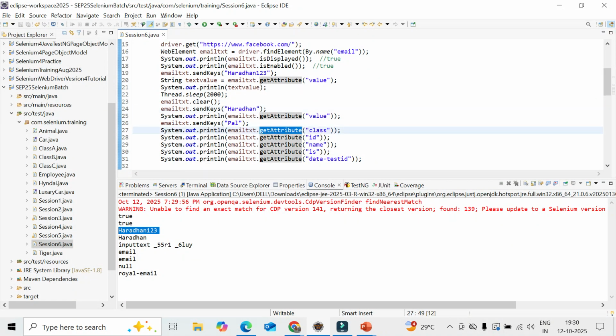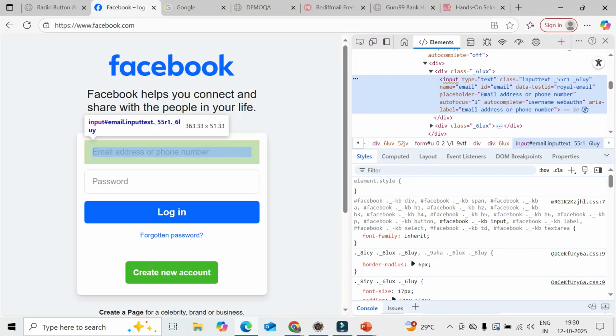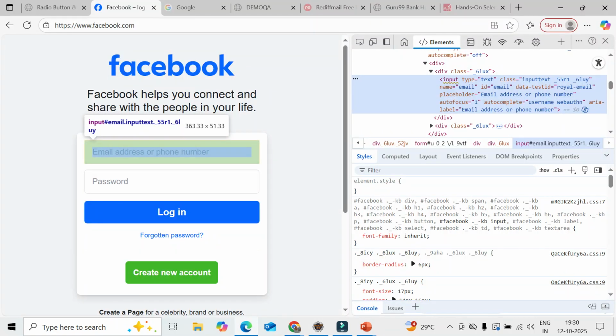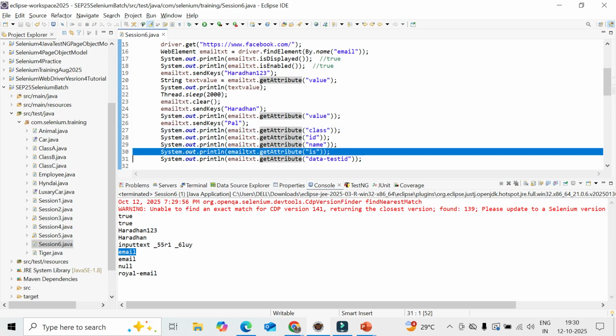Now what is the class you could see? The class should be validated here. Class name like input-text-55rl-6luy. Then what is the ID and name? Email and email. This is the attribute, this is the value. And what is the is? Nothing. There is no attribute called is.